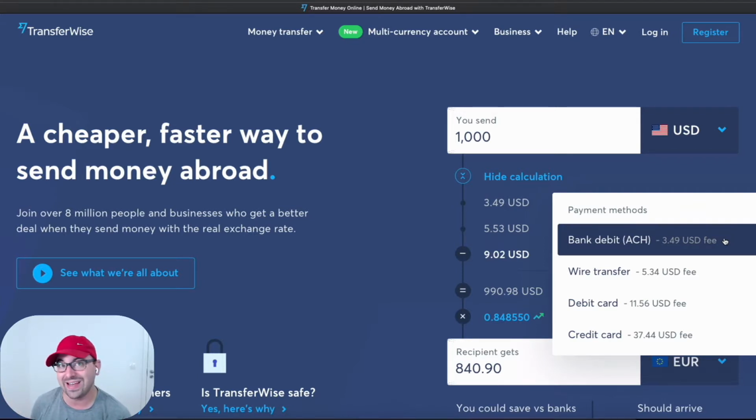Now, it all depends on how much money you're transferring, by the way. If you're transferring small amounts, or you want to move money out of a credit card or stuff like that, which is typically the most expensive way, it's like a cash advance. Another way is the debit card, which has a higher fee. But always the cheaper option is just a bank debit.